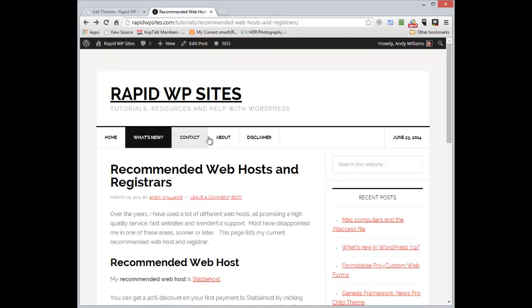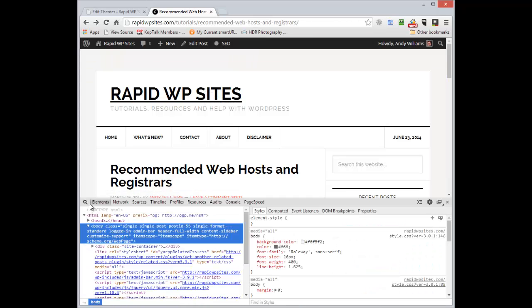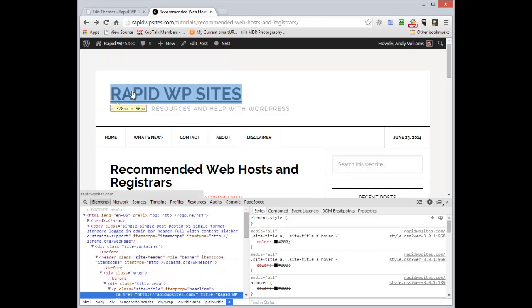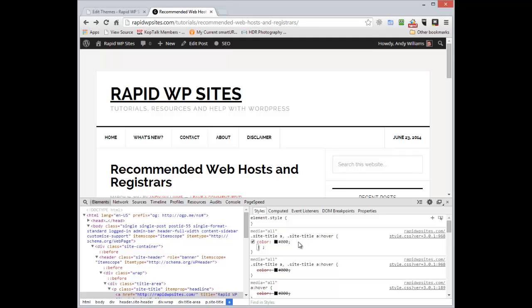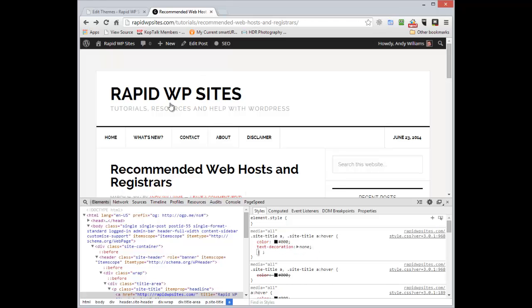And of course, you could follow the same sort of thing here, where we've got the title of the site underlined. And the important information here is this class site title. And over on the CSS side, we can see this site title, site hover. And again, we could just try it over here to see what happens to make sure we're actually changing the right thing. Text decoration none, and you can see up here now that that has disappeared.